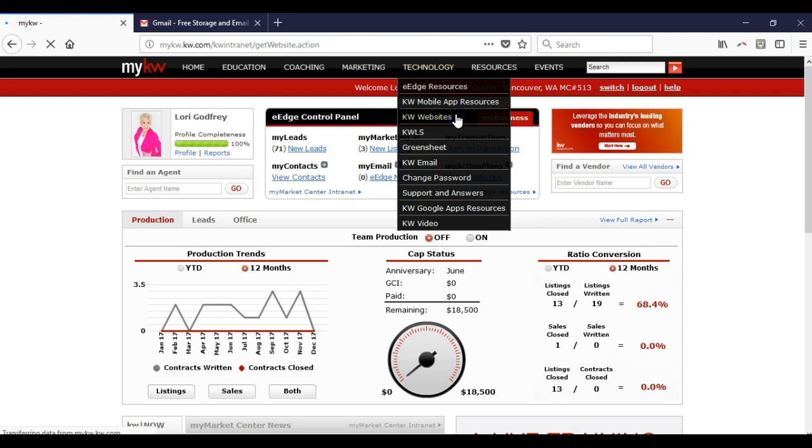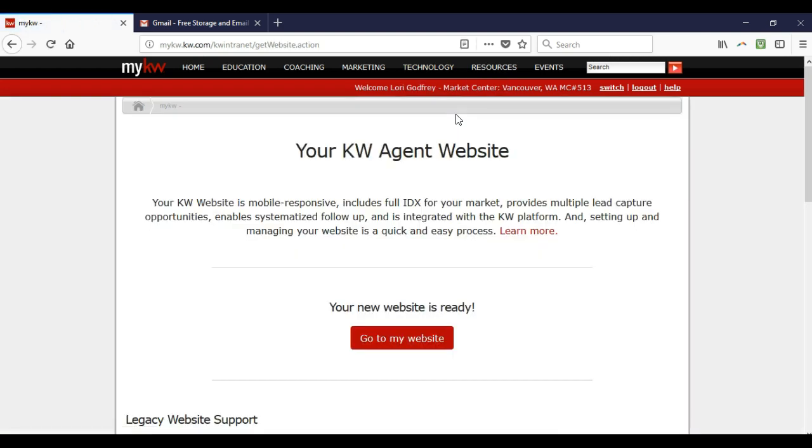Now, we don't talk about Playster in this class. We actually have a Playster 101 and Playster 201 class that happen every other Wednesday. So tomorrow is going to be the Playster 201 class you can check out. But when taking a look at this, if it shows your KW website and then it says your new website is ready, go to my website, then you are all good to go and you can access it immediately. So as long as you have that button, then everything is good to go and set up.